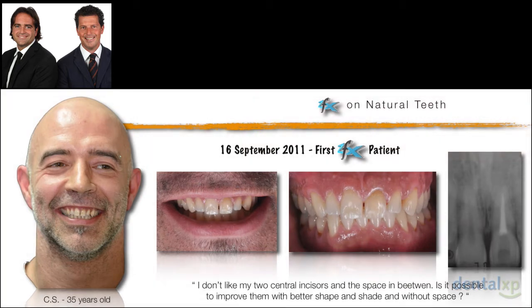This is Claudio, who was exactly the first ZFX patient that we treated. As you can see, he walked into our office in September 2011 with several aesthetic issues. The gingival zeniths were okay, but he had some discoloration, for example, between 8 and 9. He didn't really like his two central incisors and especially the diastema in between. So he was asking me and Alessandro to improve them with better shape and shade, and if there was the possibility to close the space.